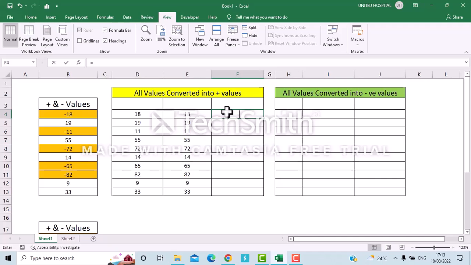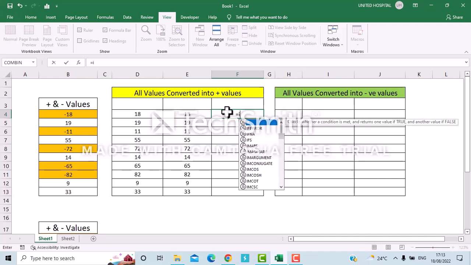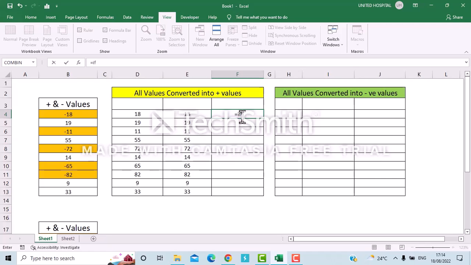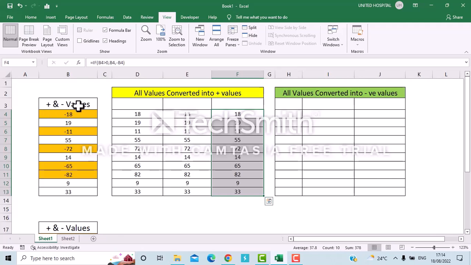And in the third method, I'm going to use the IF function. So for that, select the IF, and the logical test is the negative value. Post that, give the comma. So greater than or equal to 0, comma. Again select the value, comma, minus. Again select the value and enter it. So the negative value got converted into positive. So I'm copying the same formula to all the cells.